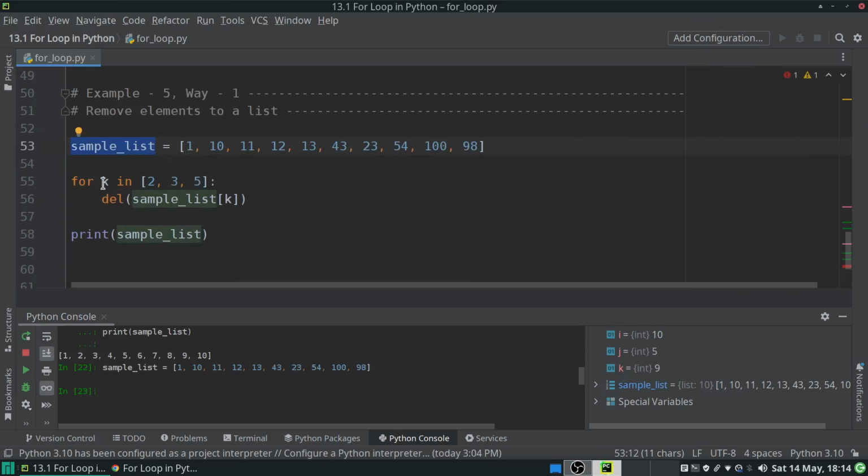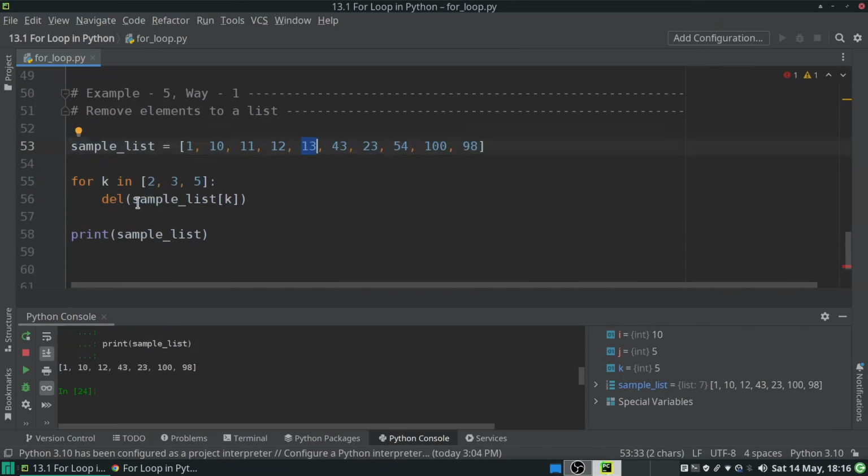So I will iterate this random variable k on this list of positions, and then finally I will remove those elements. I will execute this statement. First, k has taken the value of 2, and hence 0 1 2, and the value of 11 has been removed from this list. Then I have got this list.